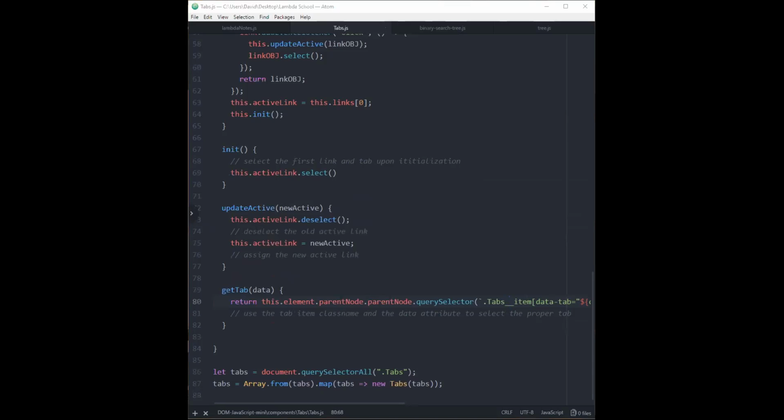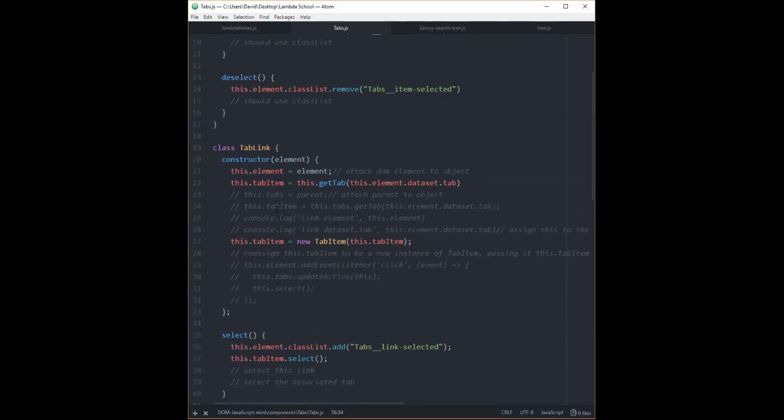Right, so I still get an error somewhere. You're still getting an error. Let's go to your Chrome console and see. It'll tell you exactly what line the error is coming from and what the error is. Okay, at new tab link, line 22. It's telling me this dot get tab is not a function.